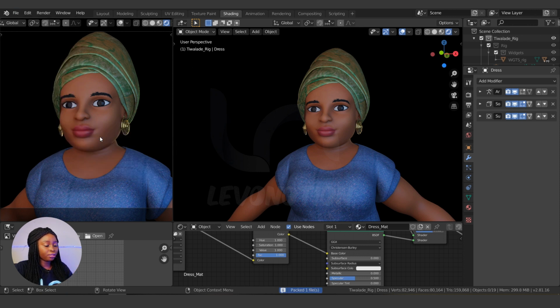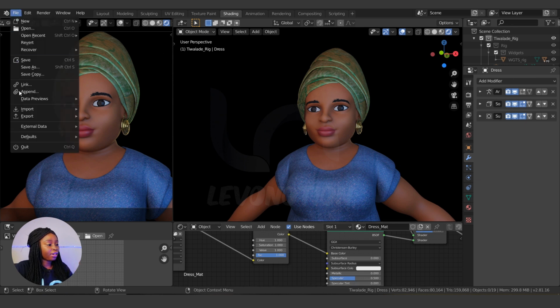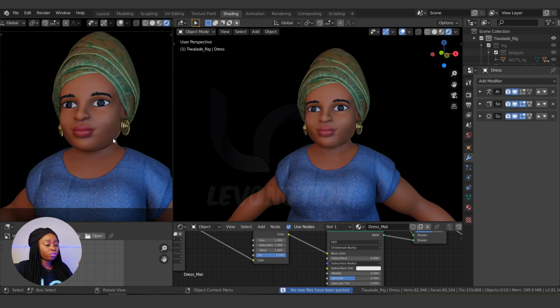If I click this, packed one file, that means the other textures have already been packed, but just one image was left. If I do that again, File, External Data, Pack All into .blend, no new files have been packed. This is one way to pack all your textures.